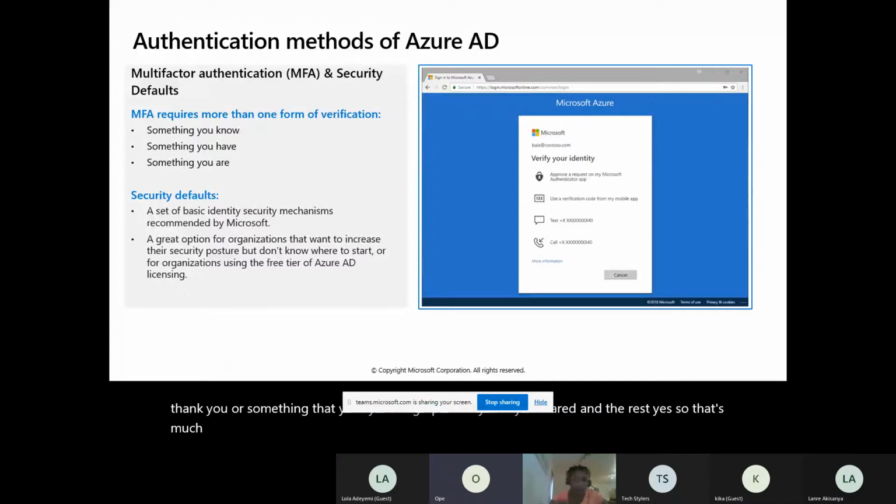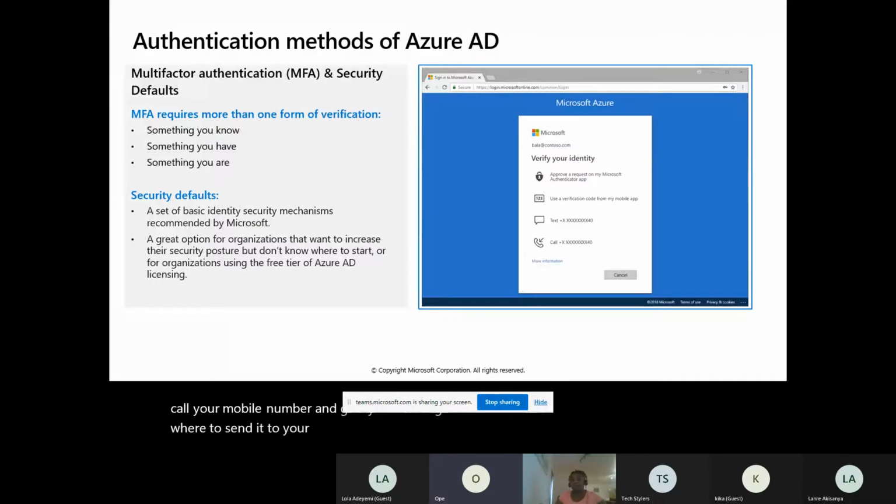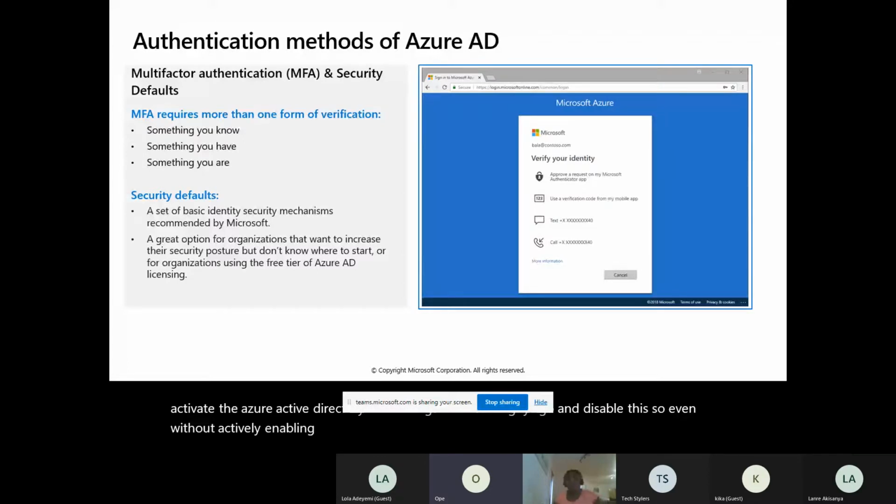Security default is just a set of basic identity security measures. So Microsoft tells you to do this one by default. Whether you want to do MFA or not, they tell you not to disable the security default, okay? Because that's the one that allows you to use text or call or email. The security default is what will send a token to your mobile number, or call your mobile number and give you a token, or send it to your email. Microsoft enables it by default once you activate the Azure Active Directory. A lot of organizations, IT guys, go and disable it. So even without actively enabling multi-factor authentication, because Azure knows about zero trust, it says, I want to verify, and it enables a security default.